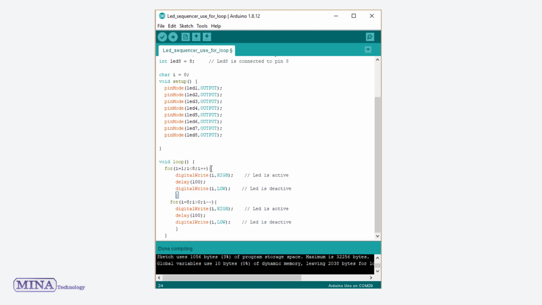Here we use the increment operator ++ to increase the value of I. We write the digitalWrite function for the high and low states of the Arduino pins. Here we use the character variable I, which means the Arduino pin number. If the value of I is 8, that indicates the selected pin is 8. In this case, the I value is 1, so pin 1 or LED 1 is active.